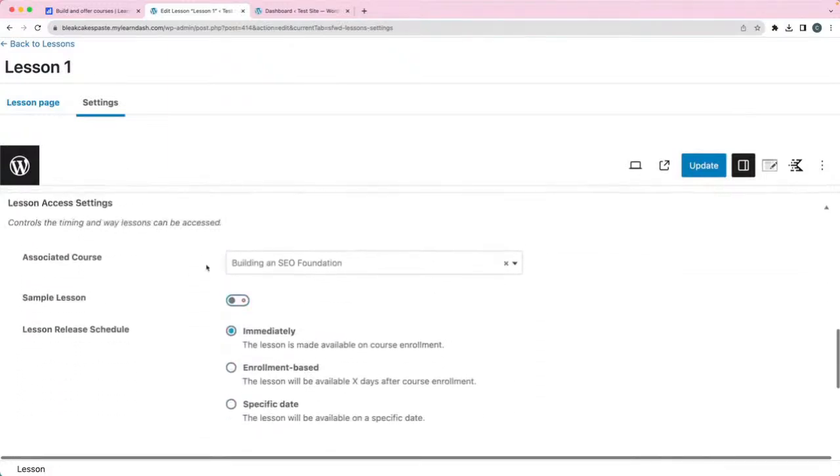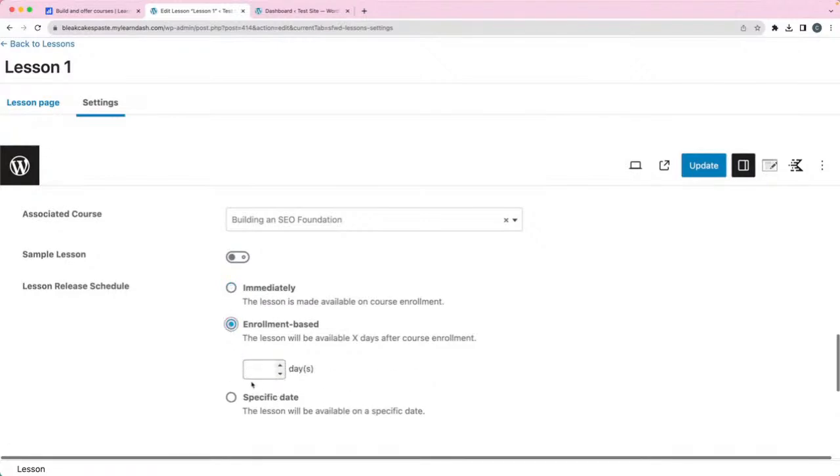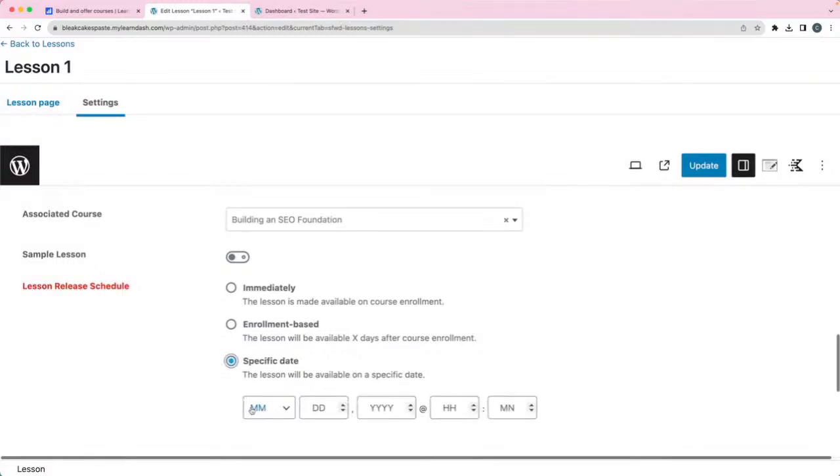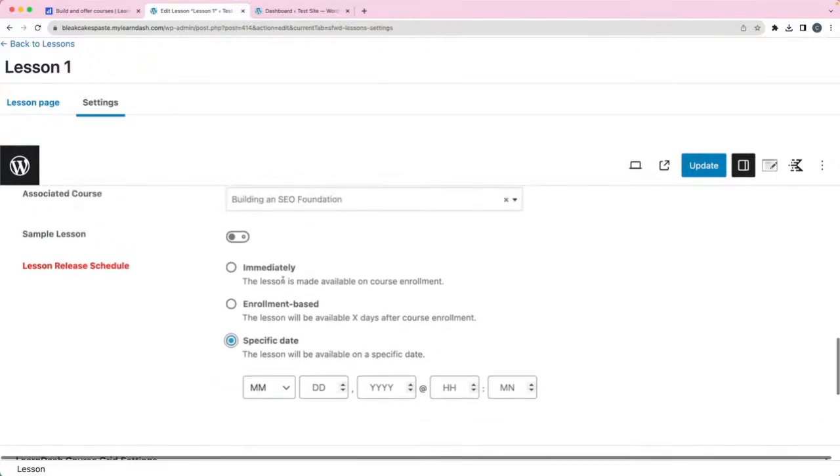And so we can see here that the lesson release schedule, this is where you set up drip. By default, it's going to be set to immediately. You can also do enrollment based. So if you're doing a drip based course where users should get this lesson 1 week after they've enrolled, then you could set this to 7 days. Or if you wanted to have it on a specific date, so if you're doing a course where everybody gets the lesson on the same day, then you can set that as well. And you can also do this with the individual topics.